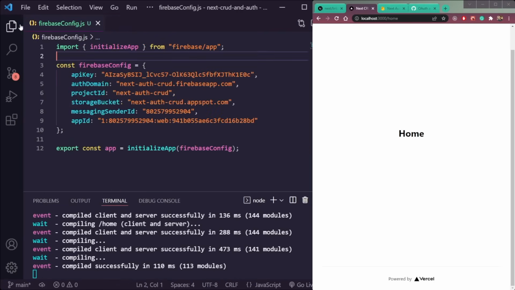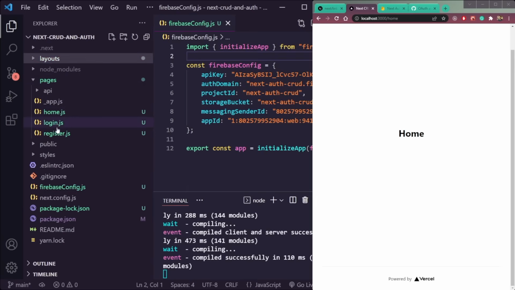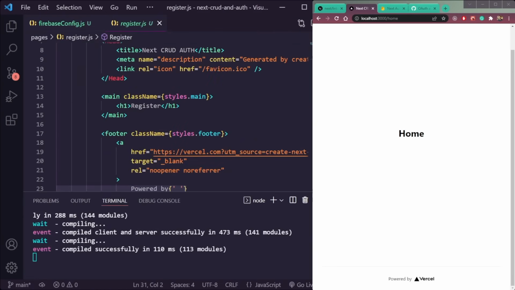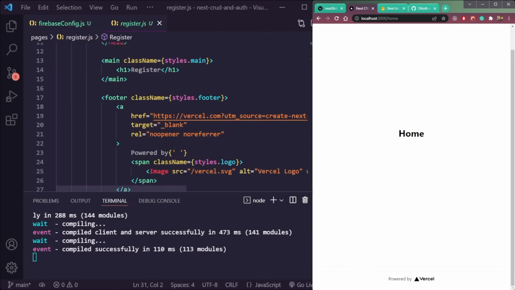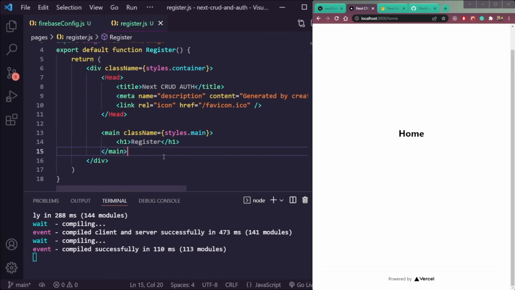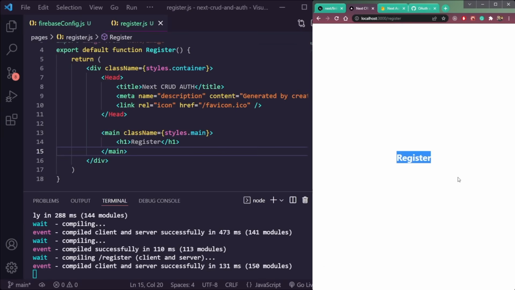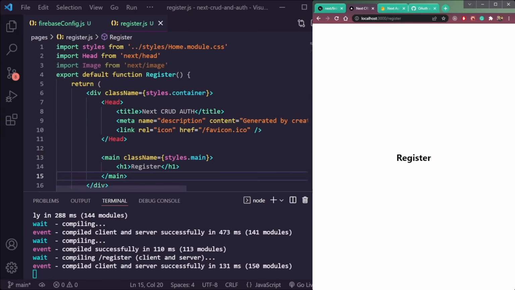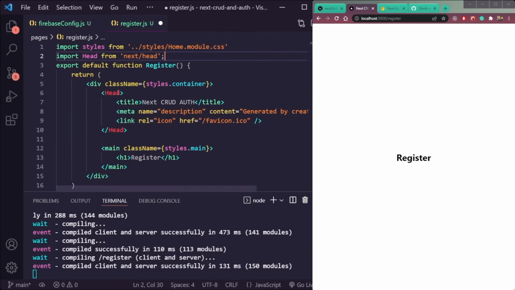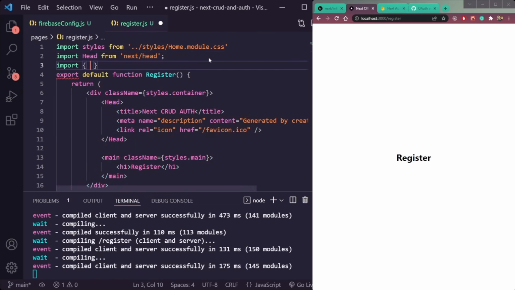So close all these things. In this page called register.js, let's add the styling and the data. So let's just remove footer. We don't need it here. Save. Let's go to registered page. Register. Save. And it's here. Now we don't need image import here. So let's import the Firebase config file here. So import app from Firebase config.